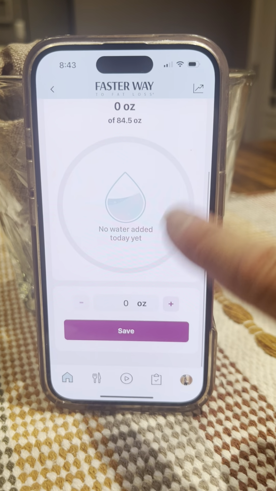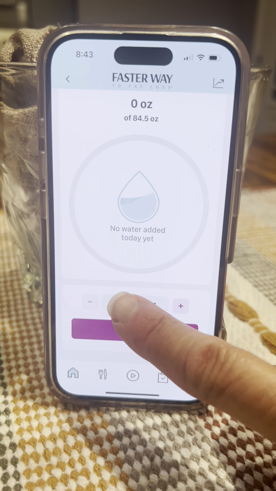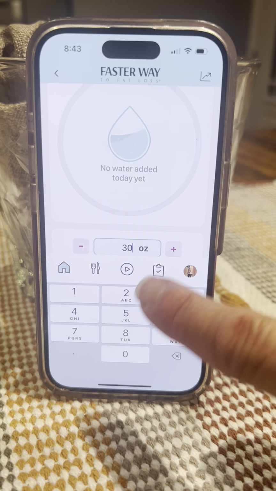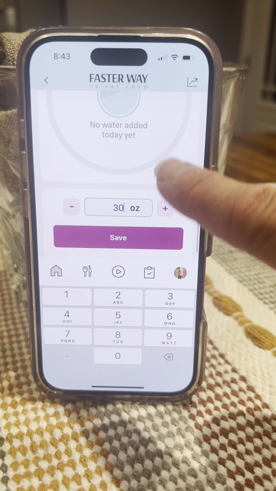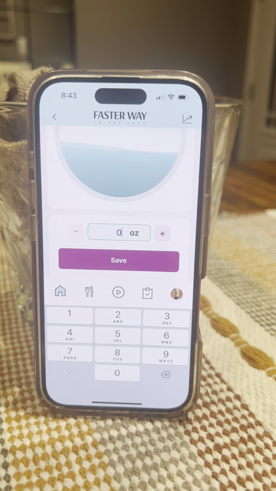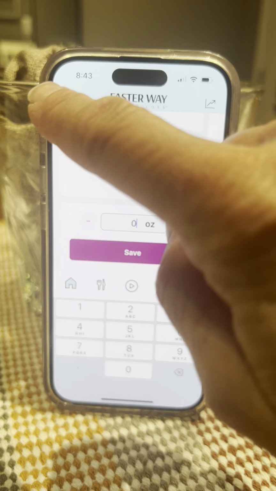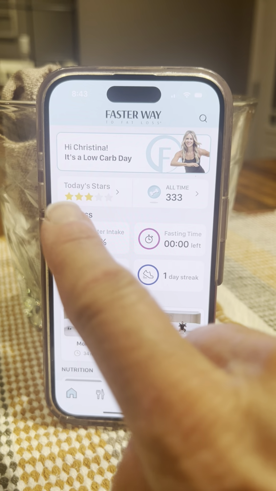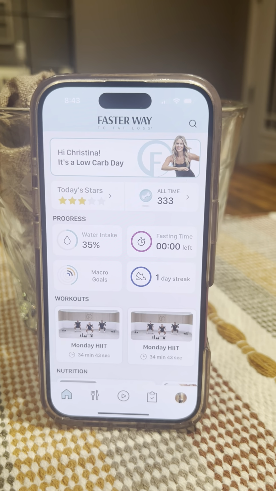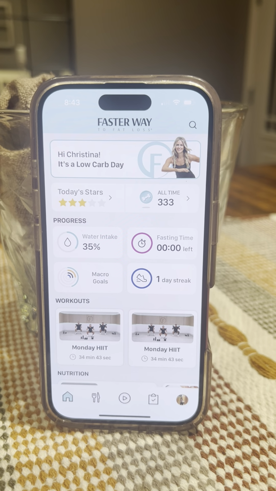To log my water intake, I hit water. Sometimes I have to scroll up, and then I can add like 30 ounces. Let me go back and add 30 and save. And once you've saved it, you can just touch up here, go back to your home screen, and it tells me in my little circle, it looks like I'm about 1/3 of a way to my goal.